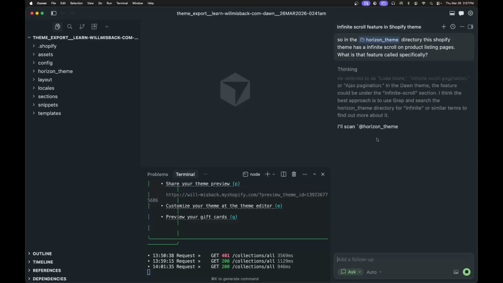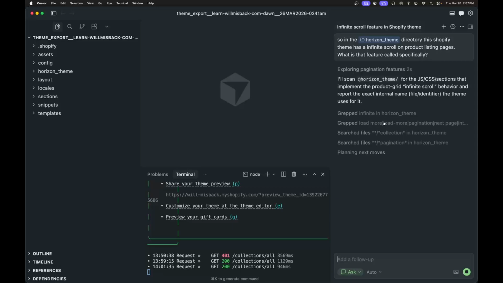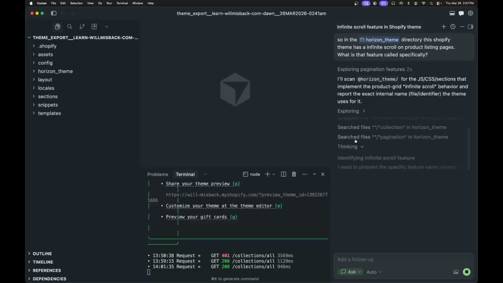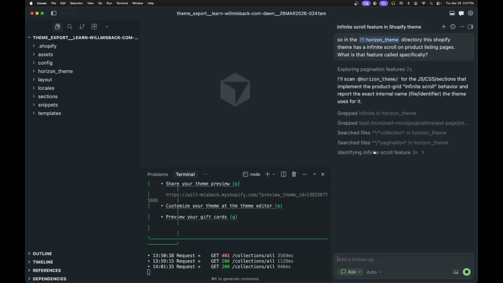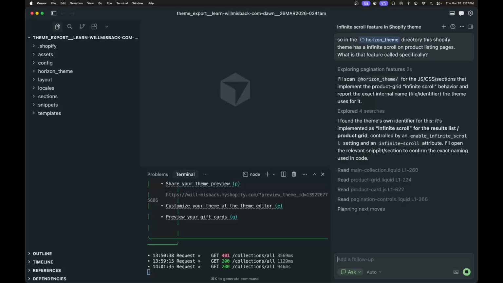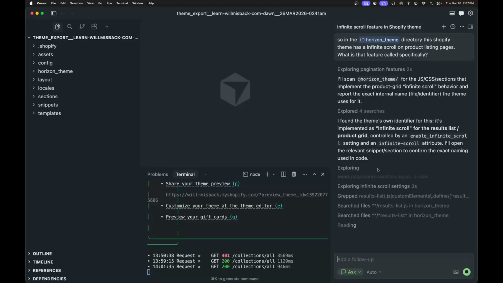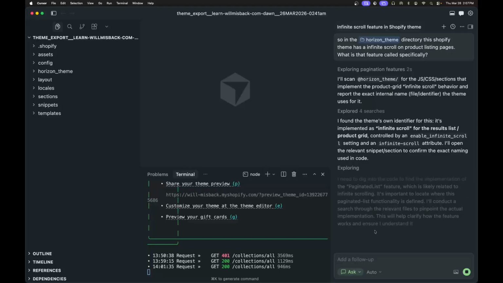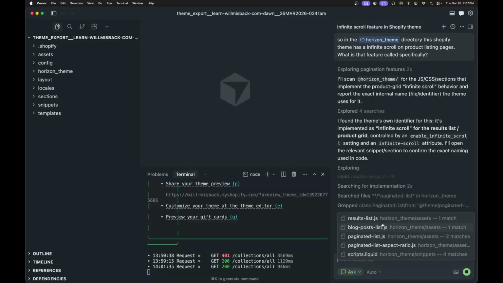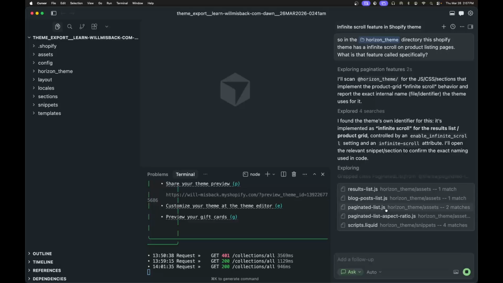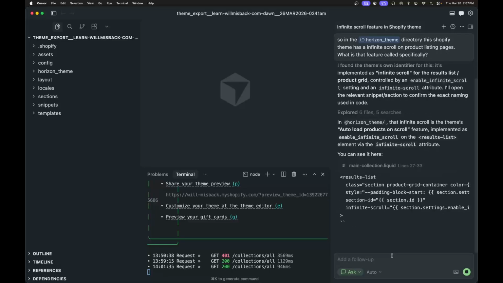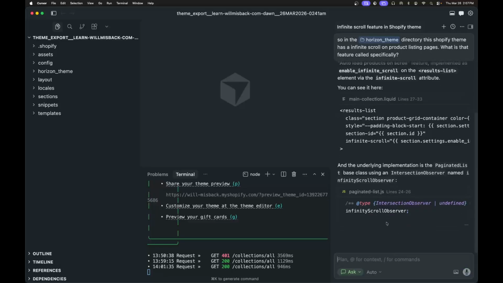I really suspect that there is some sort of setting for it. I'm not 100% confident about that, but I would imagine that there is some sort of setting for it. So hopefully it finds the name of the setting. So right here it says controlled by enable infinite scroll setting. So it's probably just referred to as infinite scroll setting. The reason we want to find this name is when we ask Cursor to code up a plan to actually port this over for us, we really want to be specific with the way that we are referring to things.